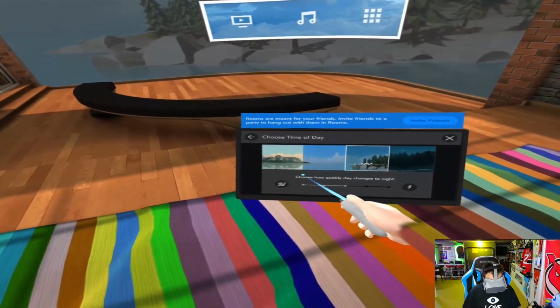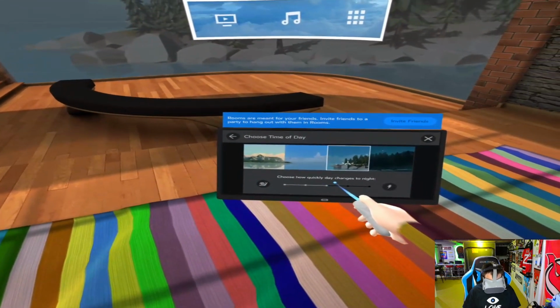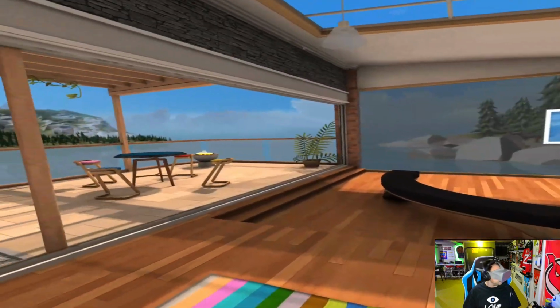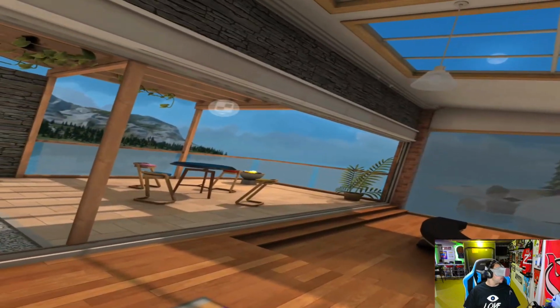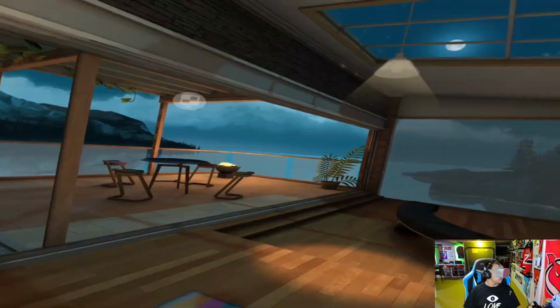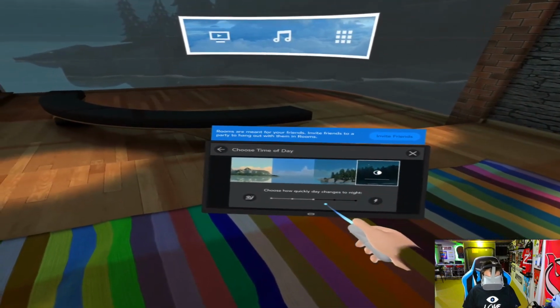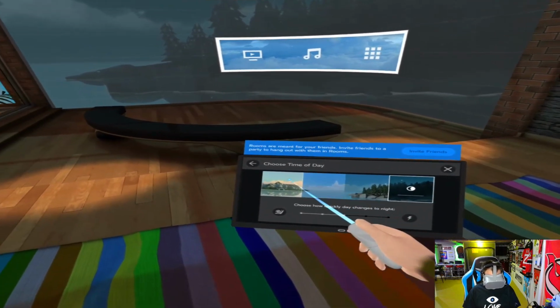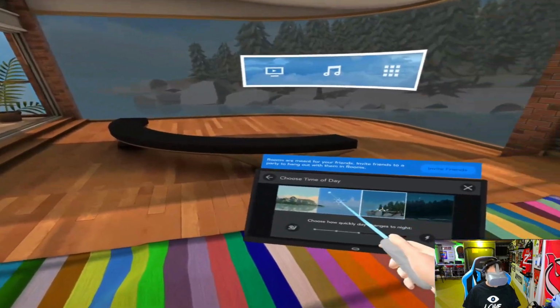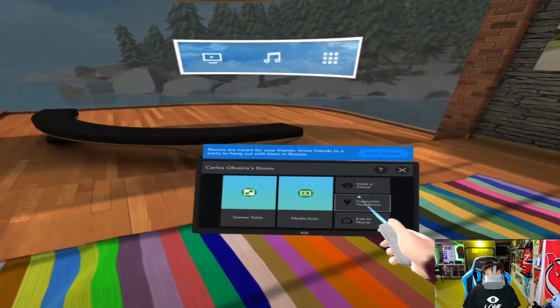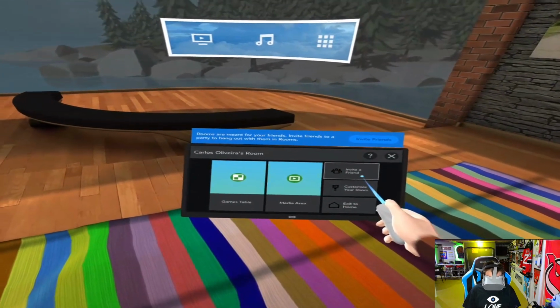You can even change the time, like how fast you want the cycle to change. Right now this would be the dusk, this would be morning, this would be evening, and this would be dark. It completely changes the mood, and the lights in here make it really cozy. You can change how frequently that changes, and I really like that as well. So those are the customization options currently available in your room.